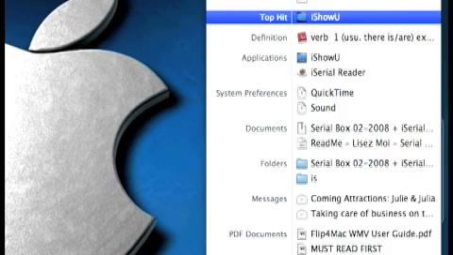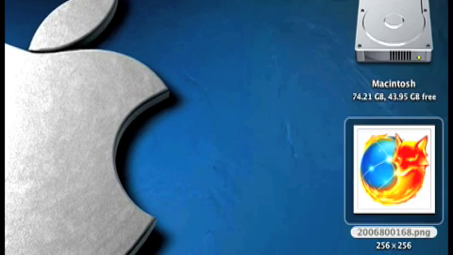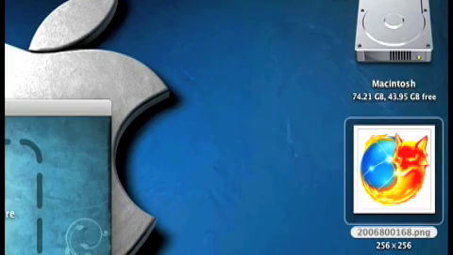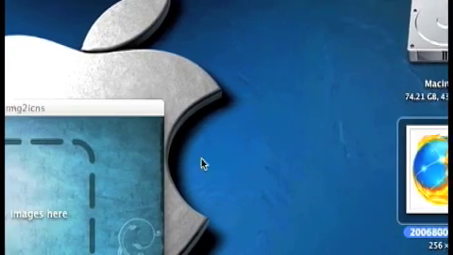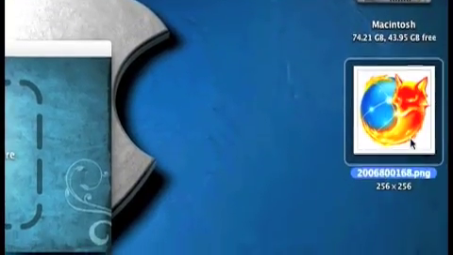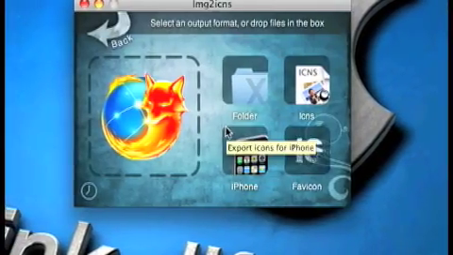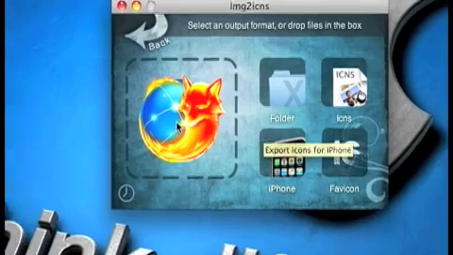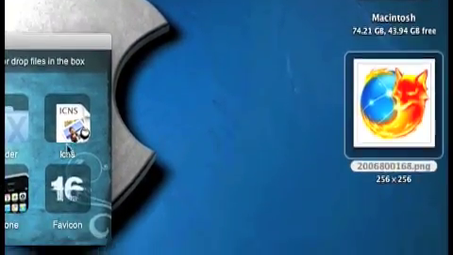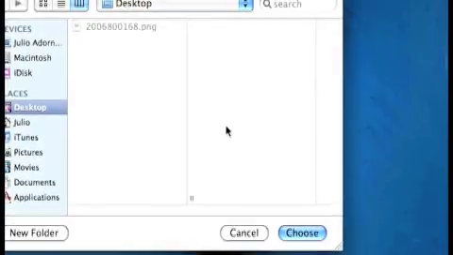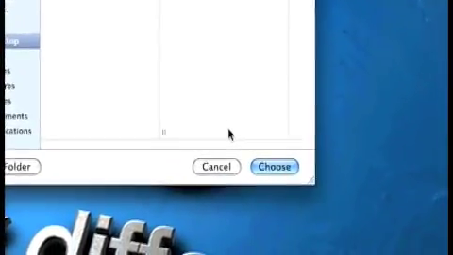Then you need to upload this application. I will put the link so you can download it. And you put this in here, and this will convert it to an icon, and then you just use it.